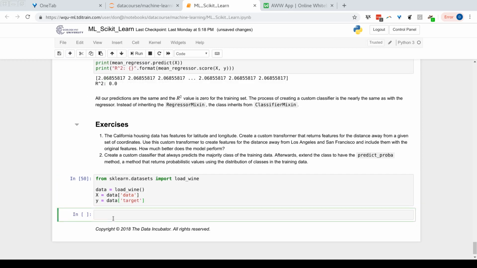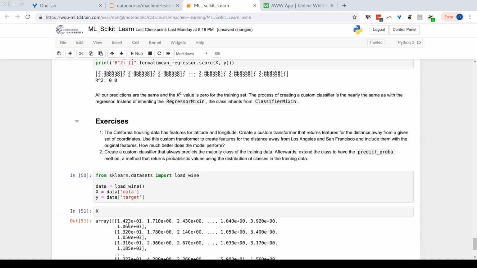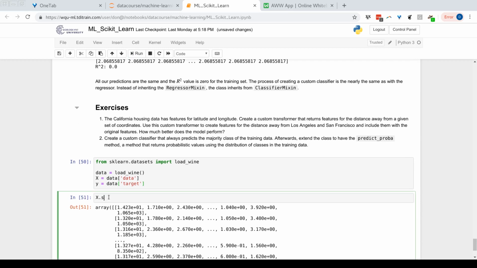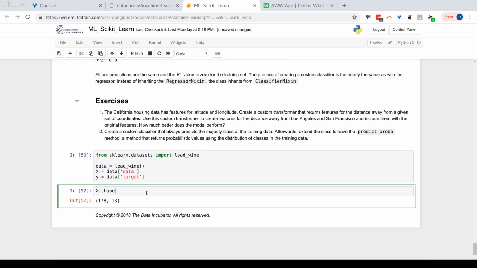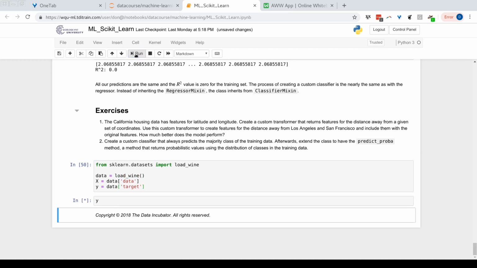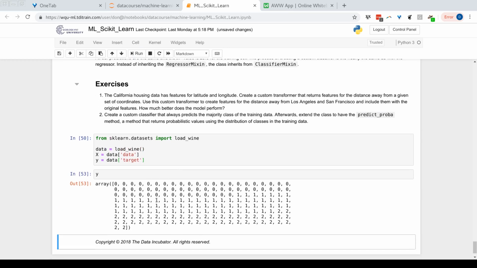Let's look at X. So we have X there. Let's see the shape of it. Right, so it's a data set of 178 observations with 13 columns. In other words, 13 attributes for each observation. We look at y. Notice in y we have 0, 1, and 2, so we have 3 classes. So there's 3 different classes each observation belongs in.